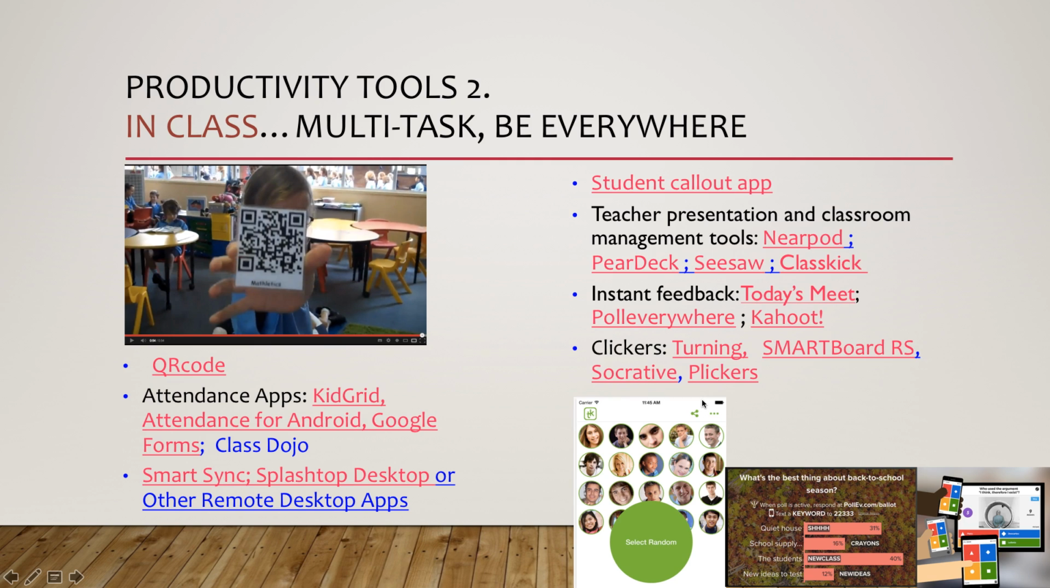There are some other great ones like Nearpod. We use Nearpod in our class to do engagement activities. There's another one called Seesaw, which is particularly fantastic for elementary school, and I advise that you go and see that, or ClassKick. You can do instant feedback, so TodaysMeet allows you to do a back channel where you're chatting back and forth. Poll Everywhere allows students to text in their responses, and Kahoot, many of you have played Kahoot, it's a game, so you can get feedback right away. So you can do all of this.